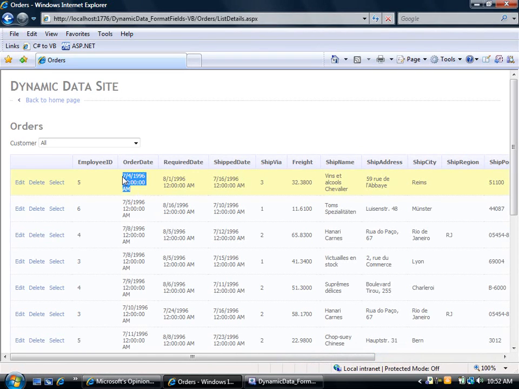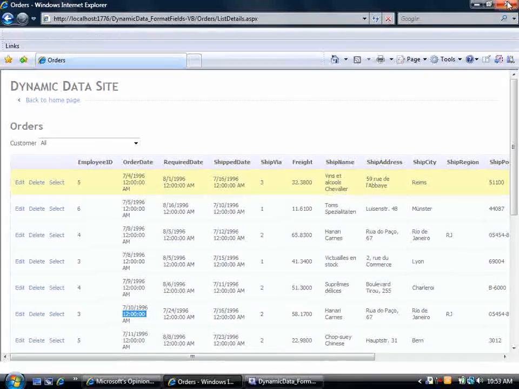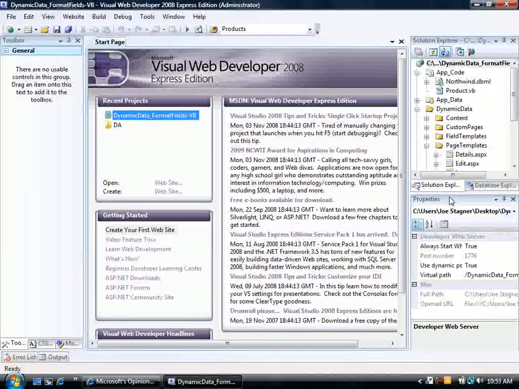And for example, this order date field here has the date, but it also has a time, and you'll notice that all the times are the same. So what this means is that we're not actually recording the time that the order is placed, but we're displaying a date time field, and it's just using the default display. So we want to tweak that so that we have a better format for date display. So let's go back into our application.